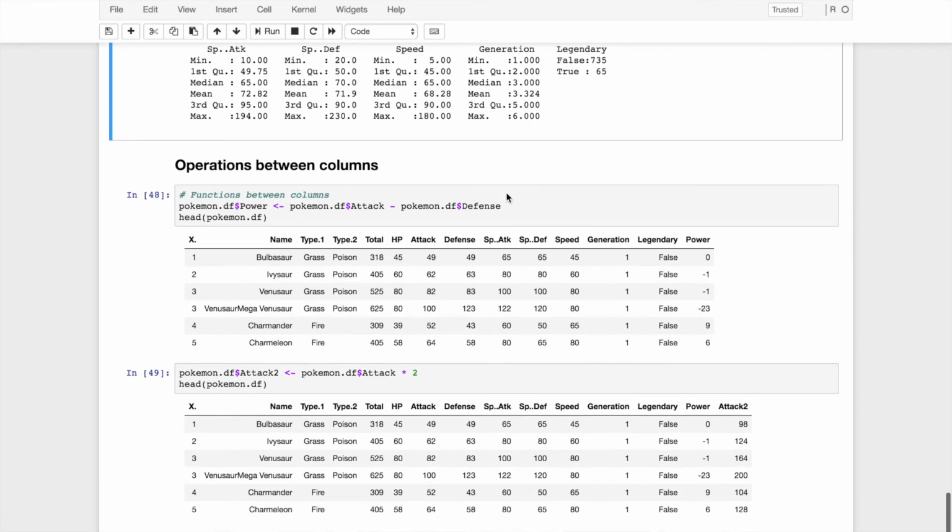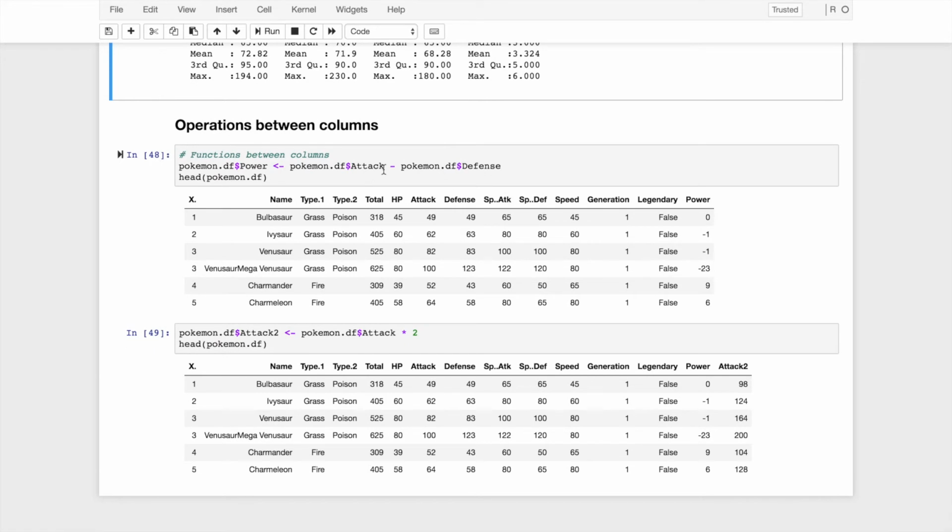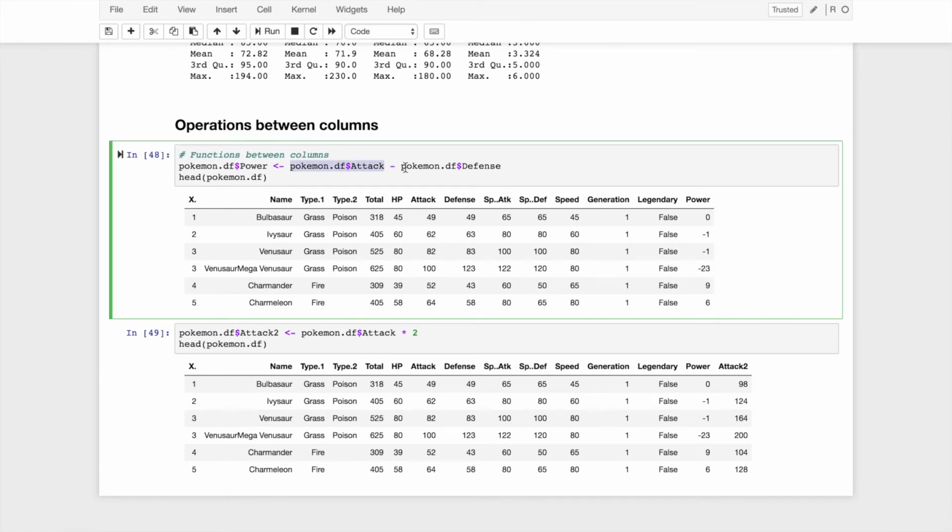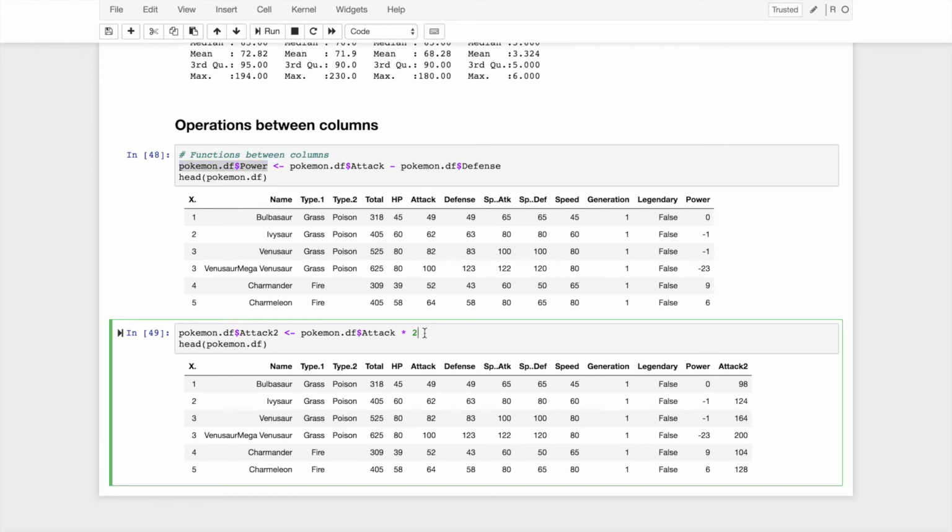To operate between columns is very similar. We just need to say I want this column and I subtract this column from it and I assign it to a new column, which I call power. The same when I want to multiply one column times 2, we use just the construct times 2 and we can assign it to a new column.